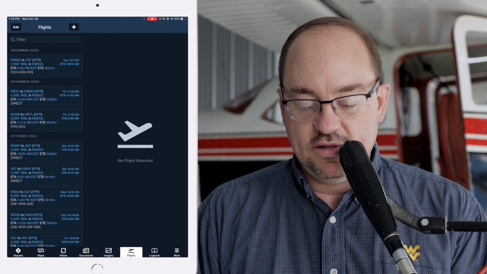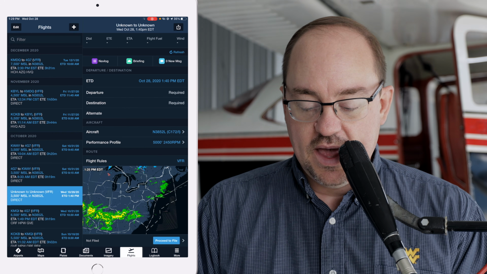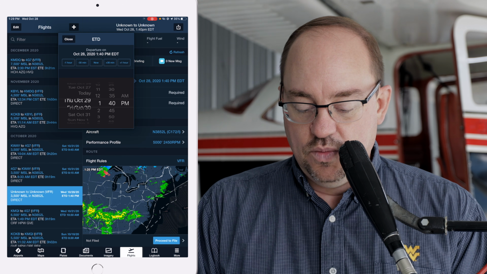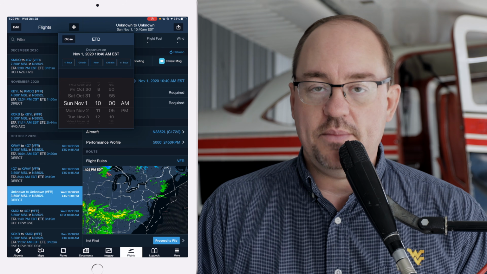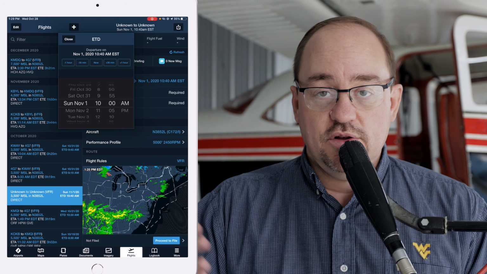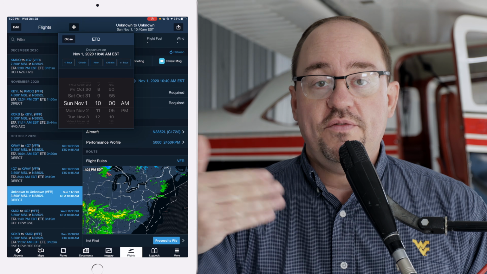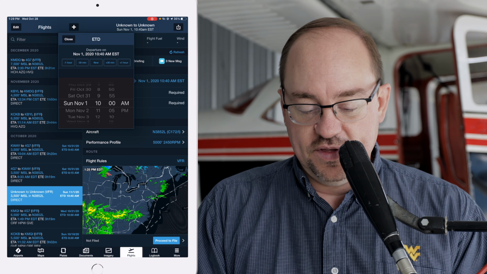So we can come down here to the Flights tab, and let's go ahead and create a new flight together. Let's say we'll do this on Sunday at 10 a.m. You can pick your estimated departure time, and that's important because it will use either historical weather to predict the weather if the flight date is too far out, or if you're close enough to your flight, it'll use real forecast weather to help with this planning portion.